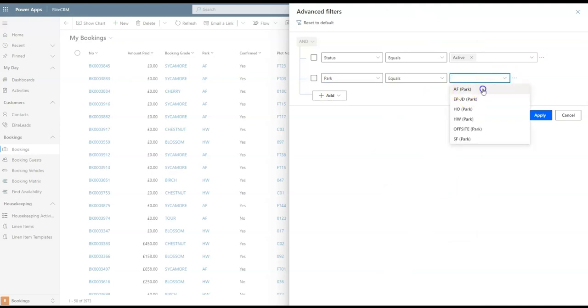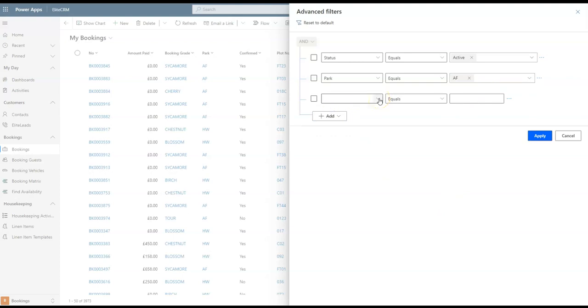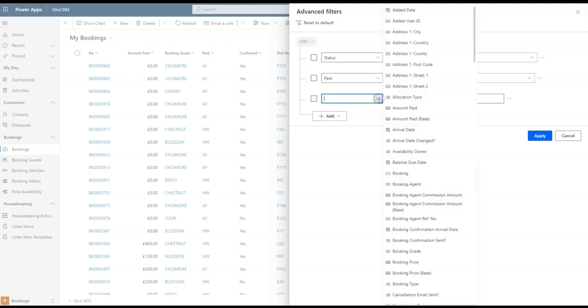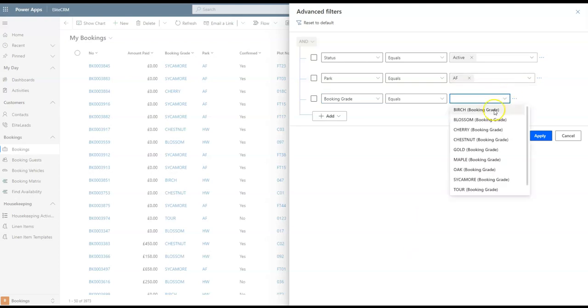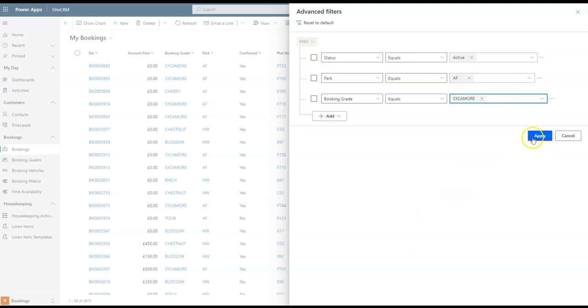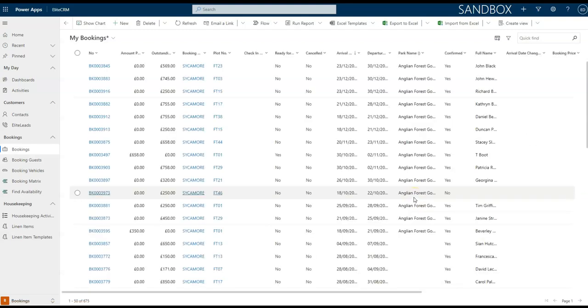And if I select my park as AF, and then I'm going to add another row, and I want to see only a list view of all my grades that are of type Sycamore. So I'm going to go to my booking grade, and then bring in here my Sycamore grade, and then apply. So I now have a dynamic view of anything that's got a park name of AF and also a booking grade of Sycamore.